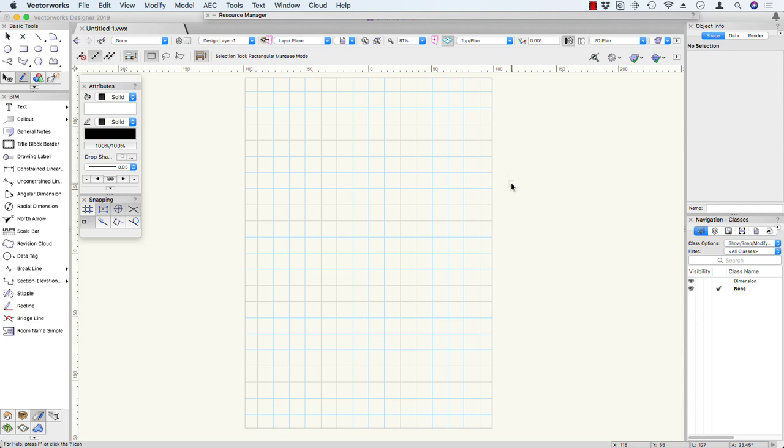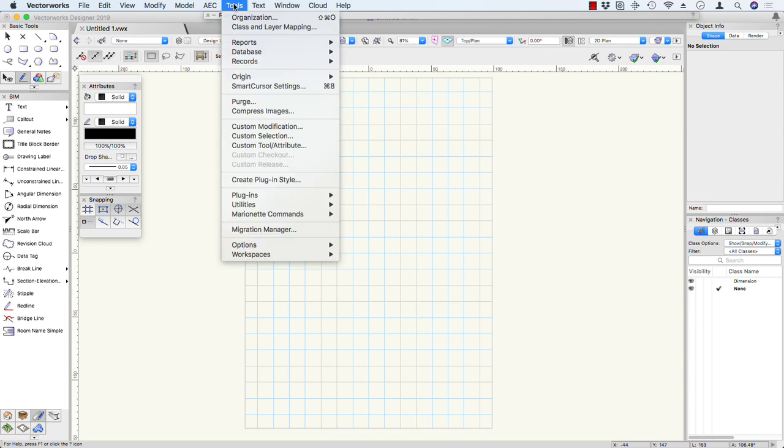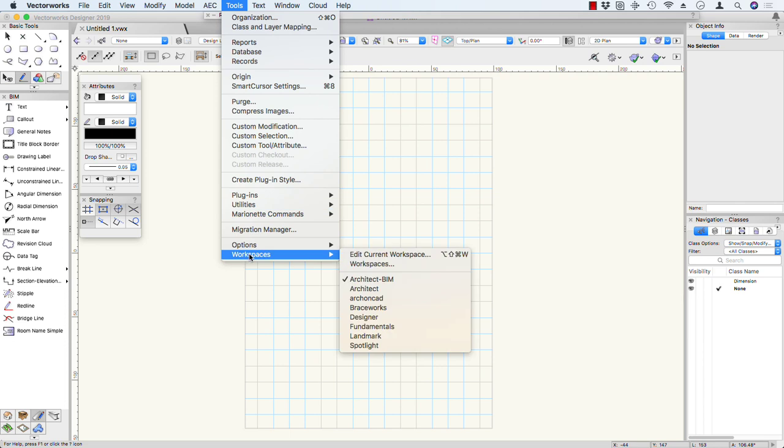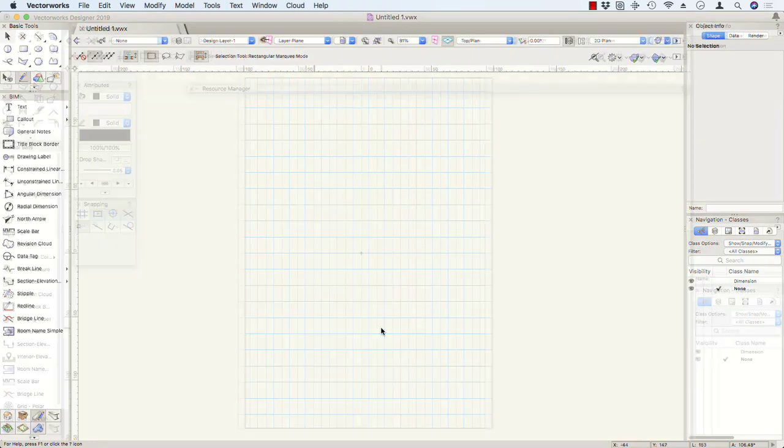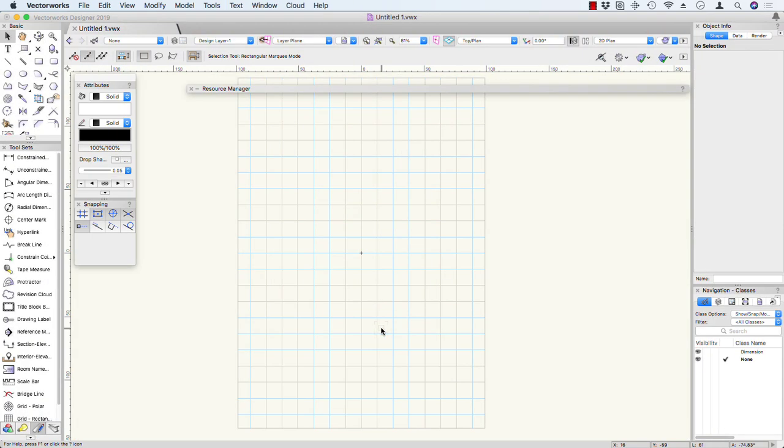Let's get started by looking at our basic Vectorworks interface. Now, before we go too far, I'd like you to check something for me, please. Tools on the menu bar, workspaces, and I'd like everyone to change to fundamentals. The reason I want you to change to the fundamentals workspace is that it has most of the tools that we need, but it also has a very simple interface. And it's just going to allow everybody to see the same thing.